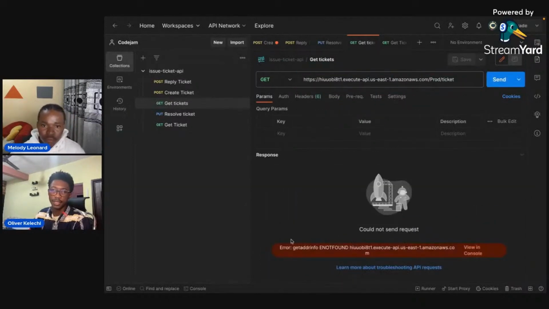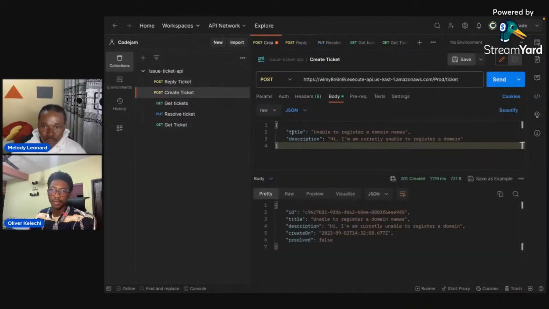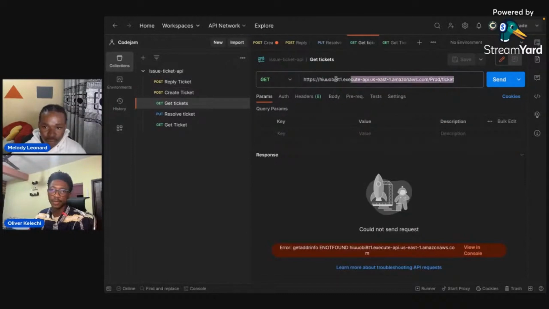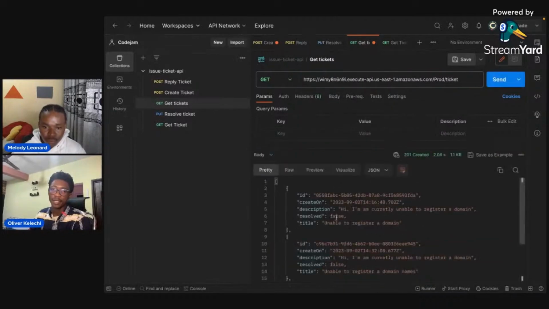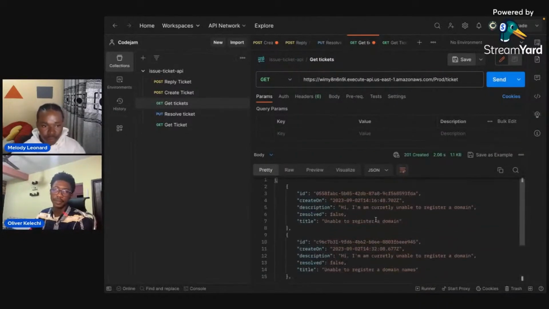So what was it saying? Get address not found. I think I copied it wrongly. Yep, you did. Yeah, so it's the same. Get tickets is supposed to be the same endpoint, so I was going to send that again. Okay, so these are all the tickets we've been creating. So that means the get ticket endpoint is working.